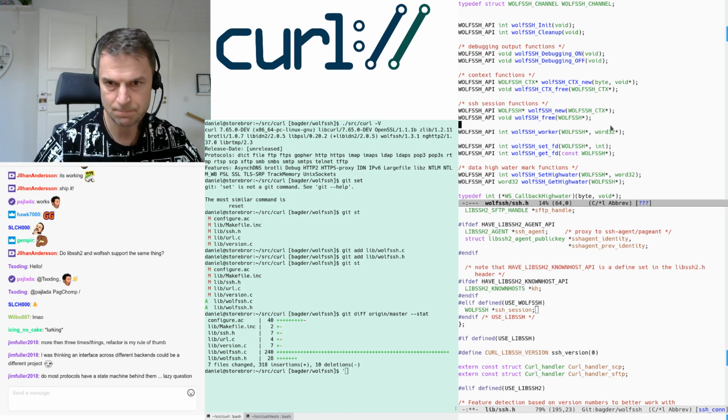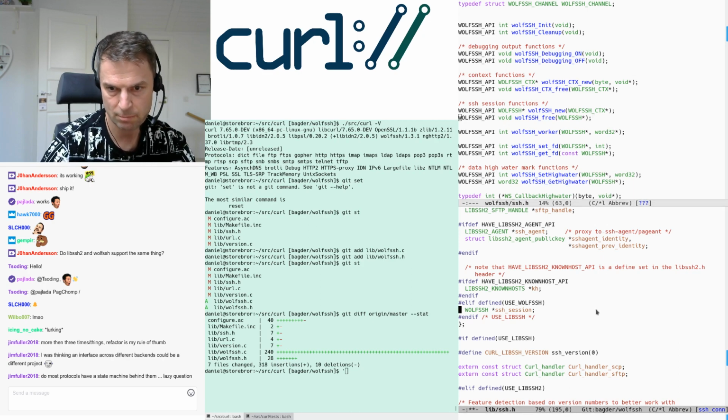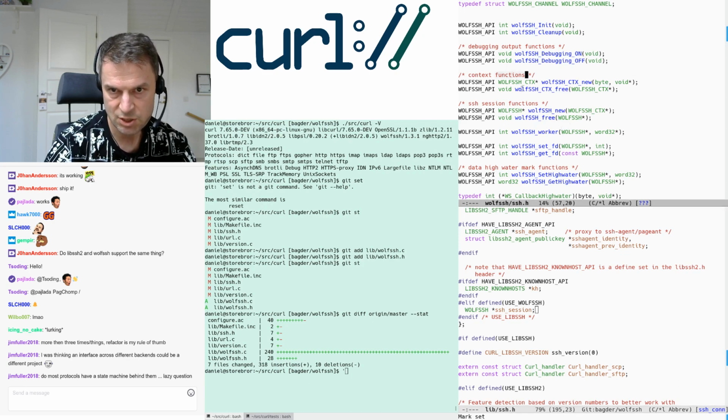So yes, they need to be state machines that also then just act on the data that we have and then return back when we don't have data, and then come back again when we have more, and back and forth until we stop or we're done with the transfer. So wolfSSH session functions, just a new context functions. So there's a context and there's a session, and there's a worker and there's a set.